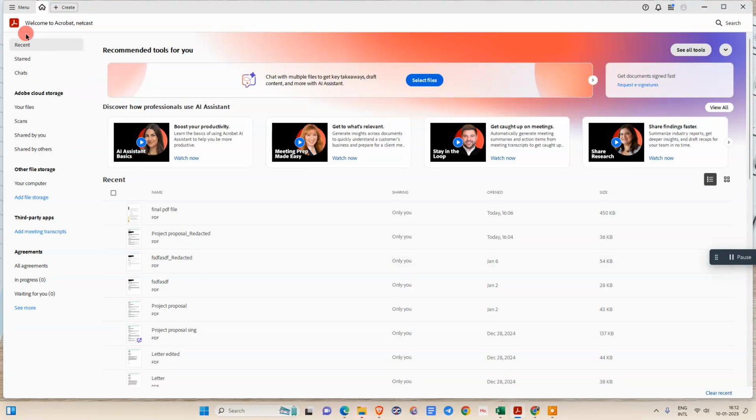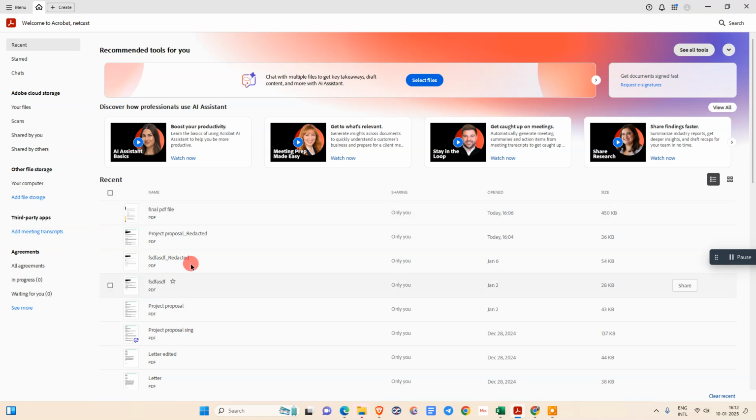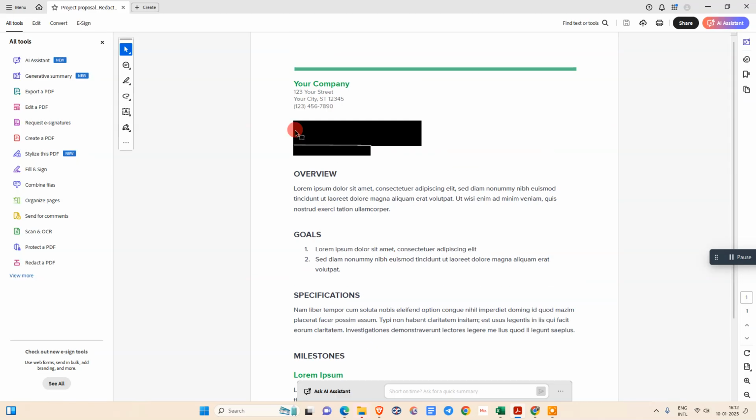So let me open Adobe. Okay guys, so here we are. This is my Adobe Acrobat app. So let me open one sample PDF file. So okay, so I have this PDF file. I have only one page here.